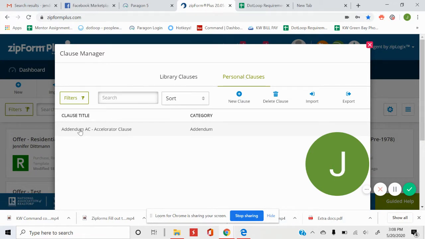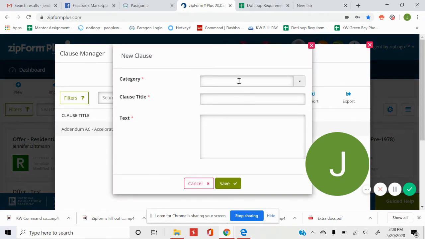The Addendum AC, I've already put one in here, but I'm going to show you what I did to create that. It's pretty simple, and once it's done, you shouldn't have to do it again. So the first thing I'm going to do is go to New Clause. I'm going to type in addendum, or whatever category you'd like. I called mine the addendum. Clause title, addendum AC, or accelerator clause, whatever you'd like to name it. Now, here's where you would type in whatever clause you wanted.